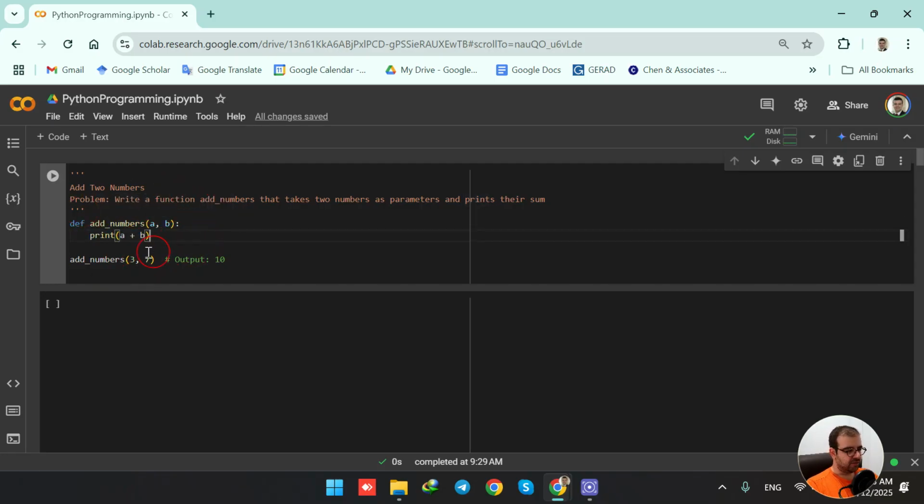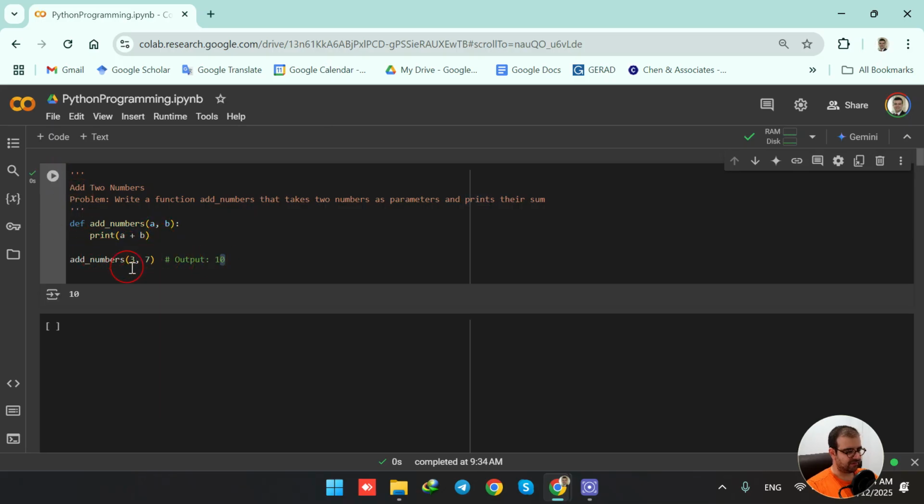To call this function, I'm typing down the name of the function and then two numbers, 3 and 7. When I call this function, 3 is placed for a and 7 is placed for b, and a plus b means 3 plus 7, and it is going to print the value of 10 for me because it is 3 plus 7. So when I run this code, I see the output 10.